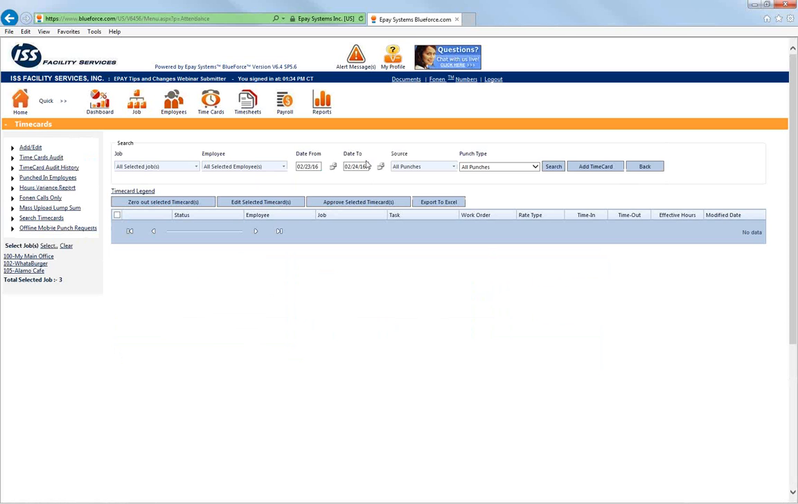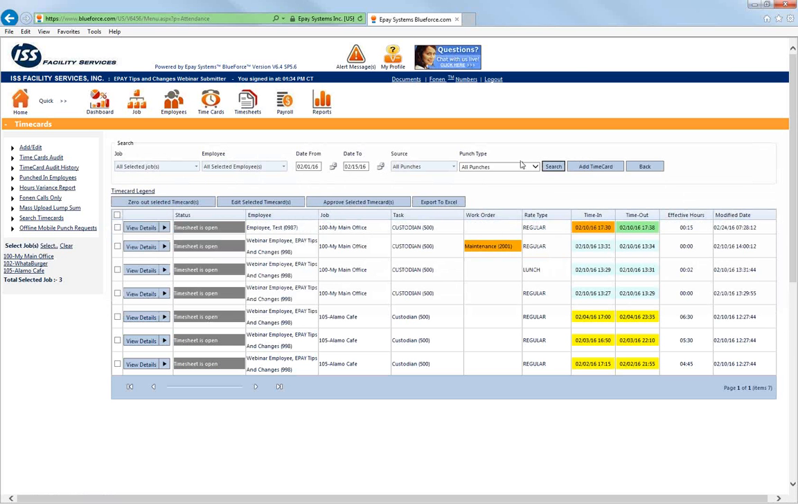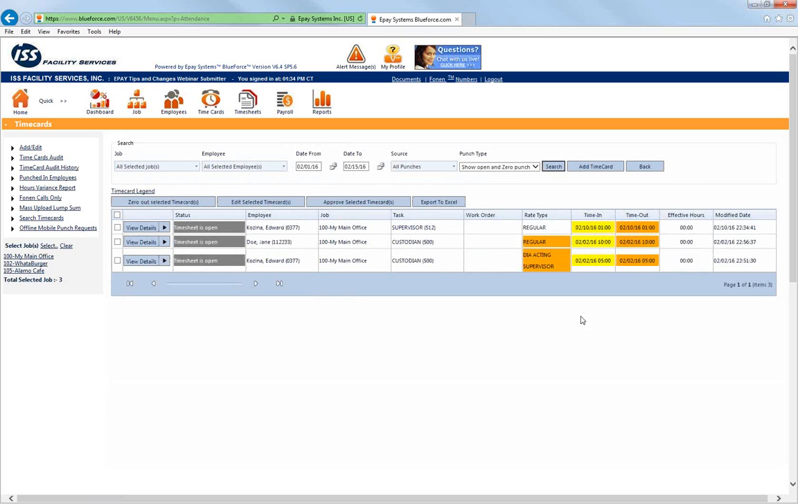The system automatically defaults to the current day, which basically is the evening prior into the current day. So I'm just going to back my dates up a little bit because these are our test punches. And usually it's going to default to all punches, but if you're pressed for time or you just want to take a quick glance when you're in here to look at your edits, change your punch type and tell it to show you what's open. So you're going to search for open. Not sure how much I'm going to have open.